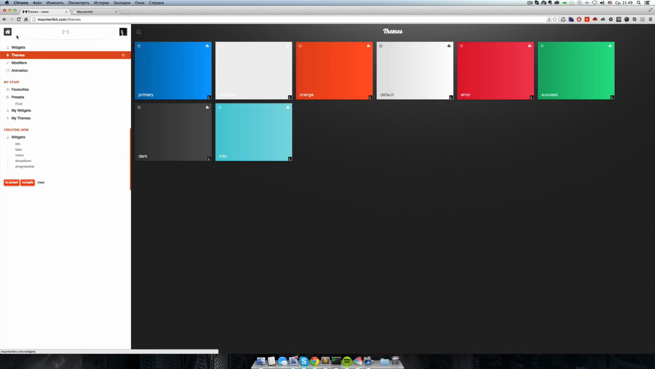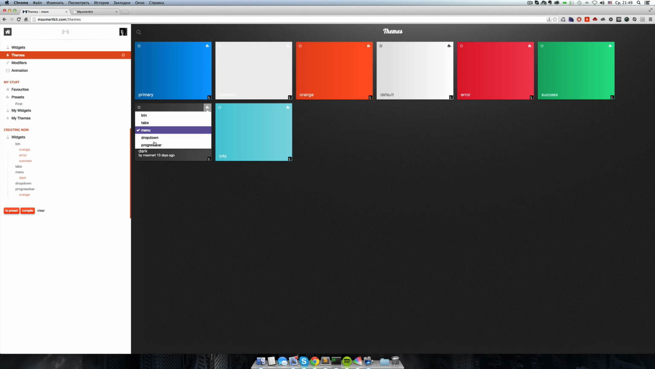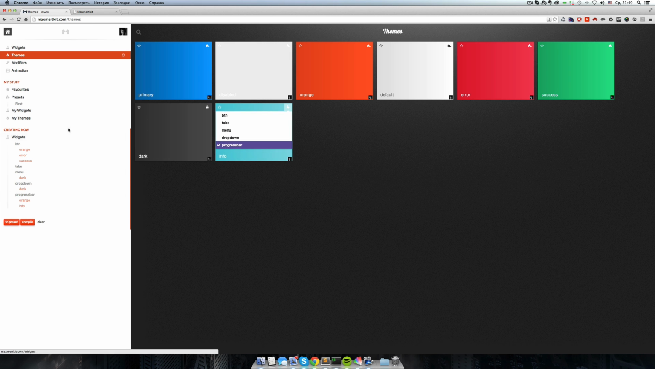And let us add custom themes to every widget of our new project. For example, I want orange theme to my button and progress bar, arrow to my button, success to my button, dark to my menu and to my drop down, and info to my progress bar. And as you can see, all themes attached to widgets you wanted.